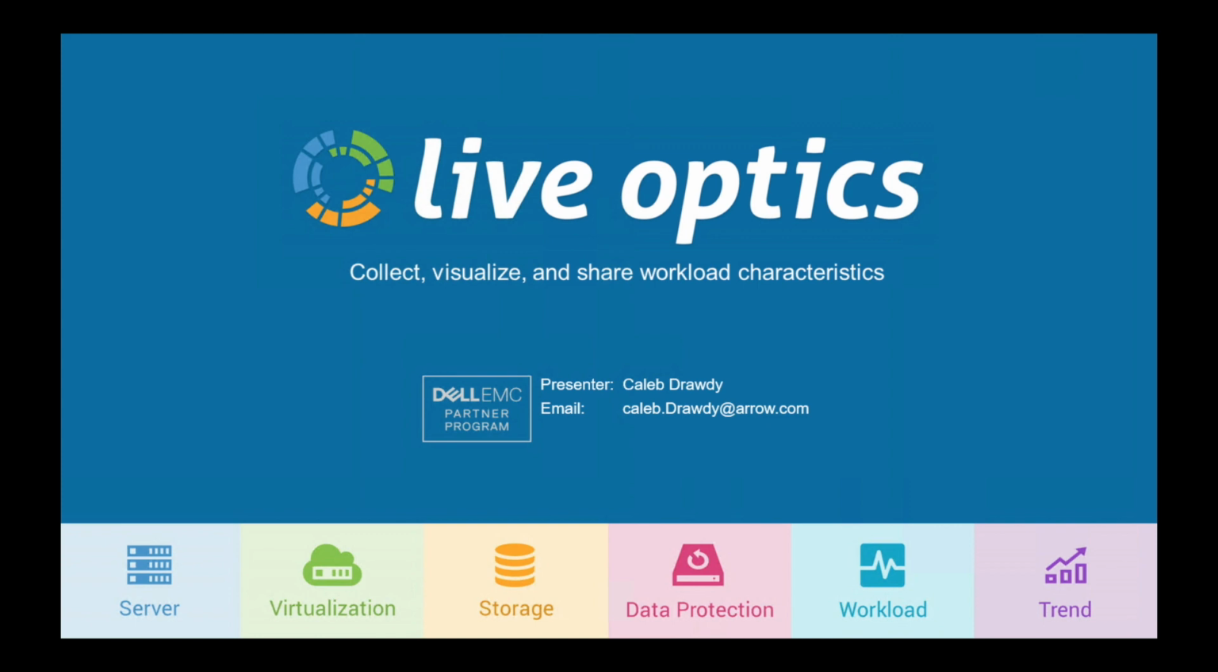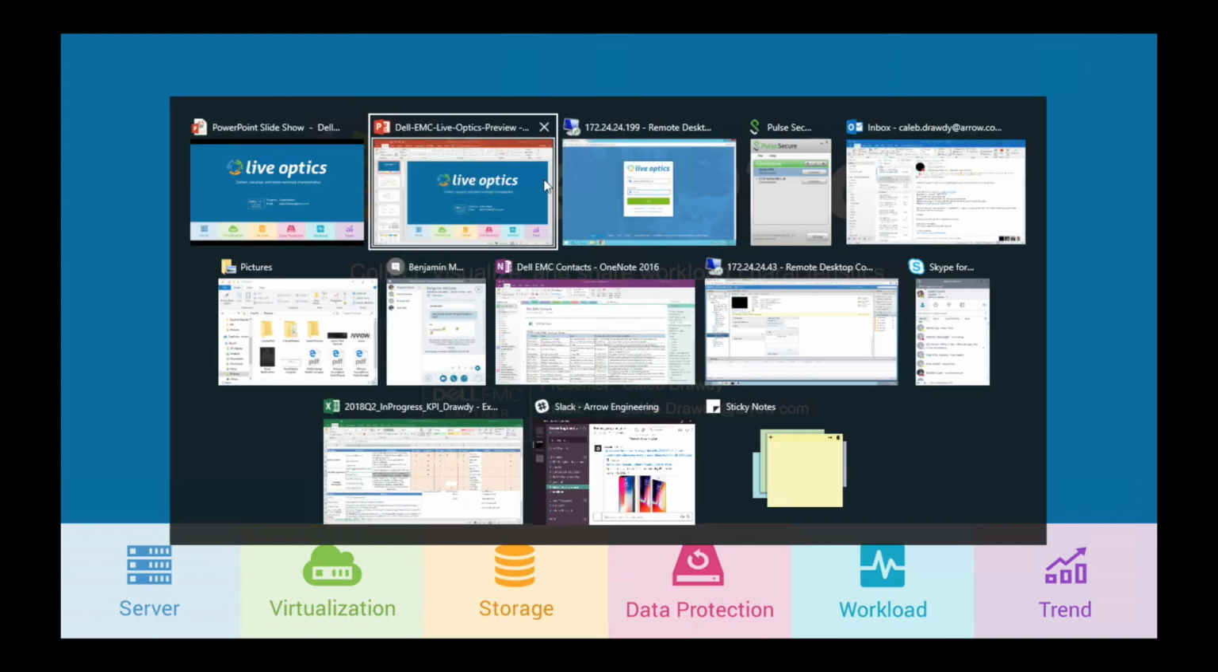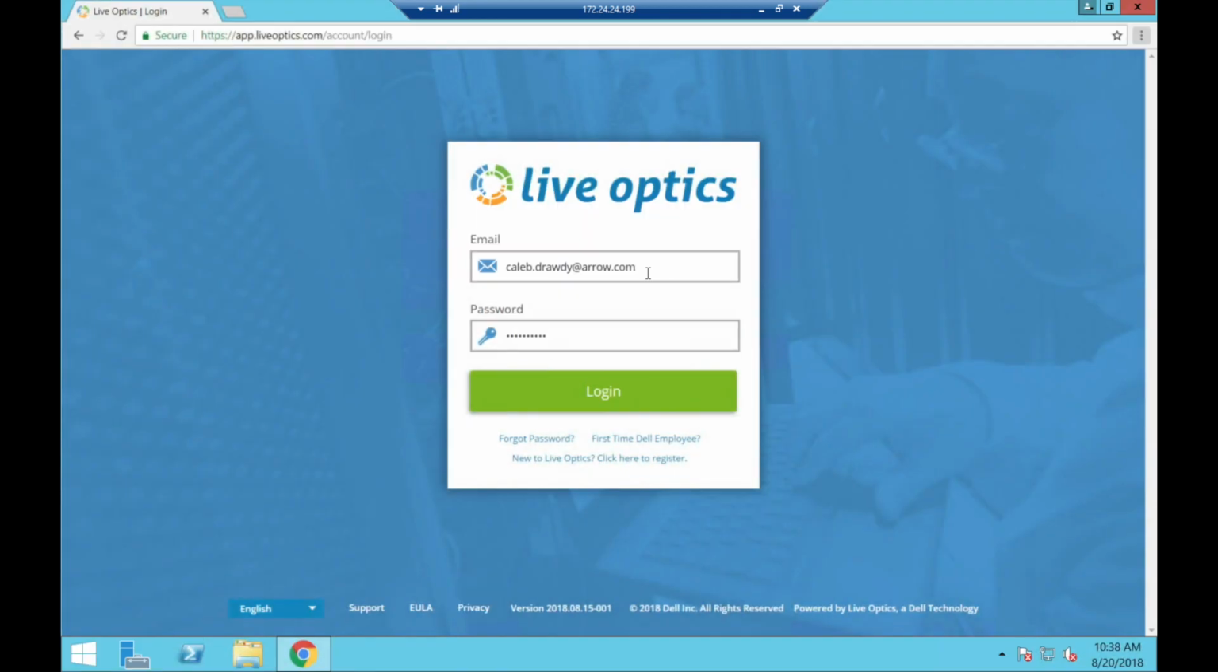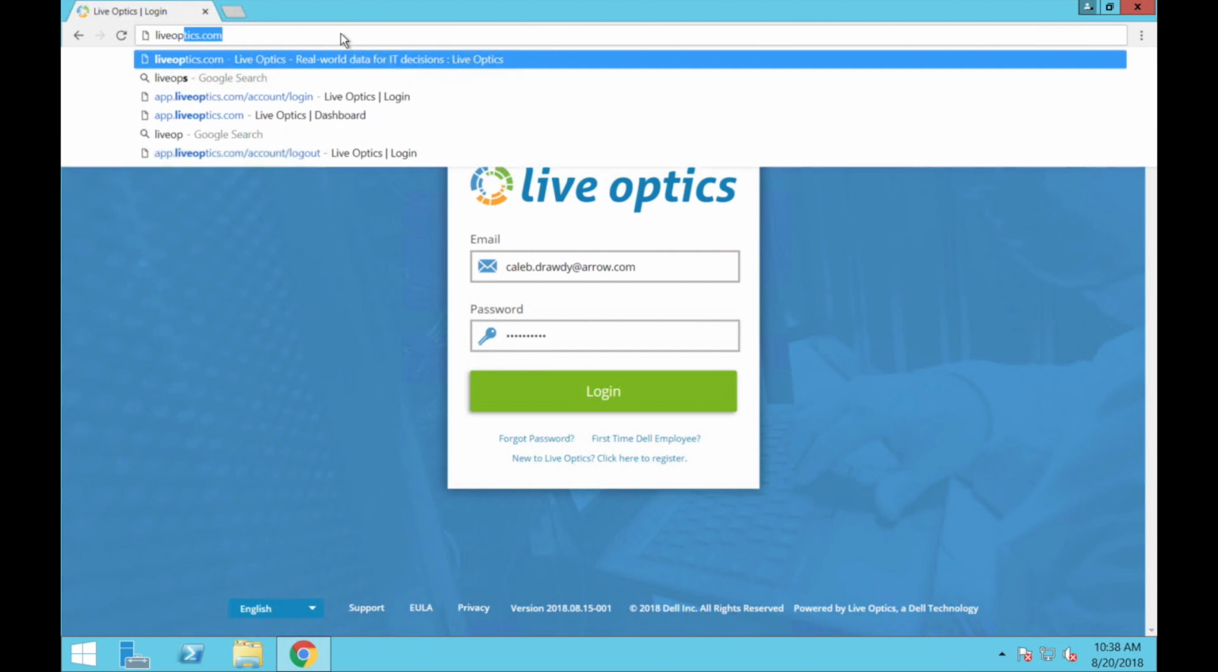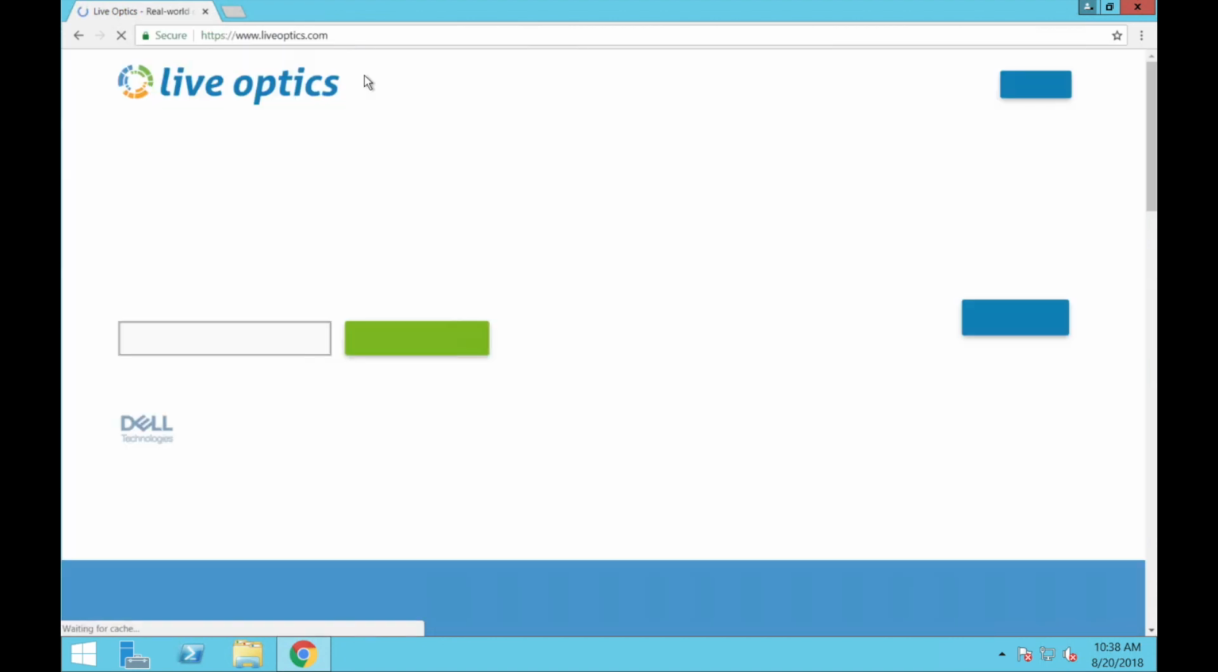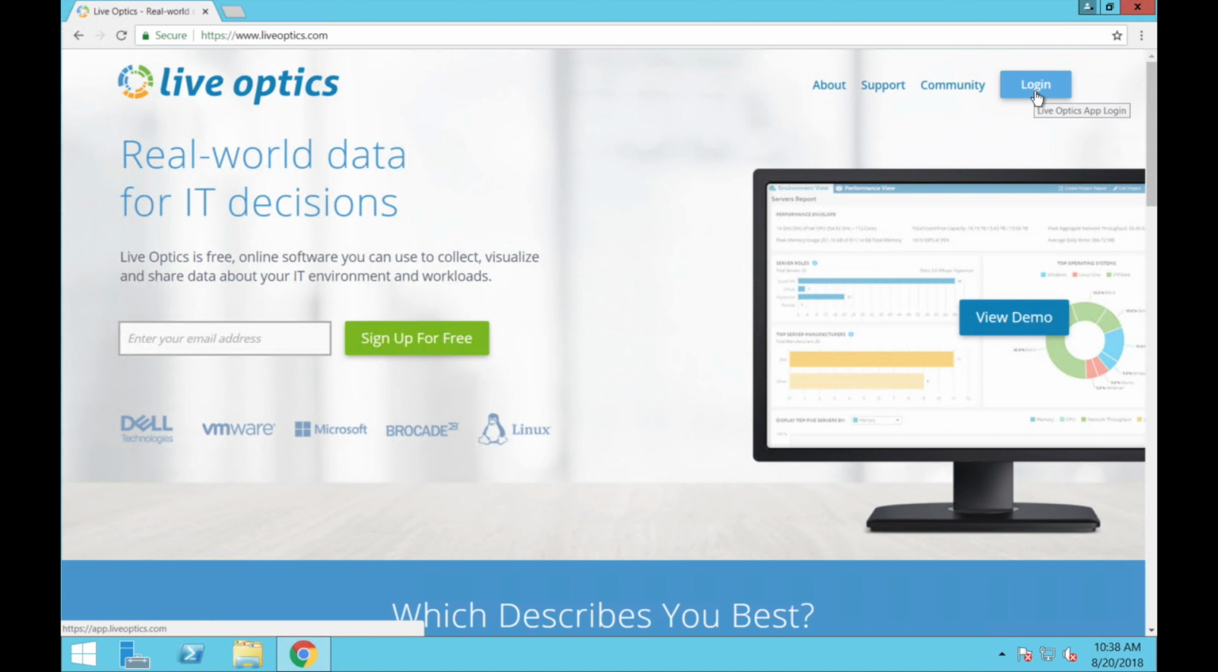So now we're going to jump over into the live assessment, the demo assessment. I'm going to show you how to log in to LiveOptics, as well as how to run an assessment and the process that it entails. So here you can see I've gone to liveoptics.com, and I'm just going to log in. If you need to sign up, you can do so here.